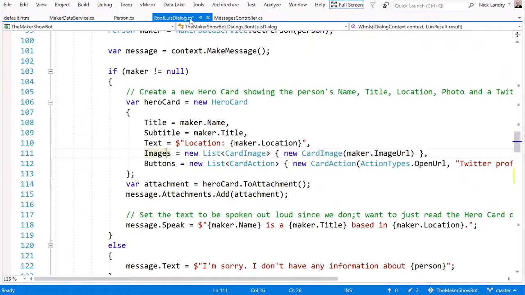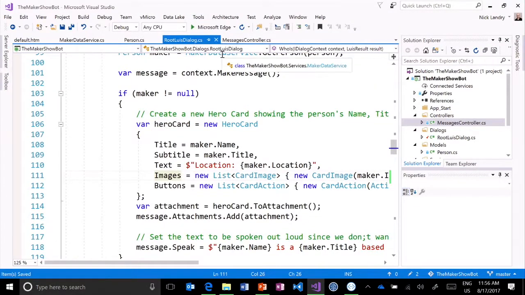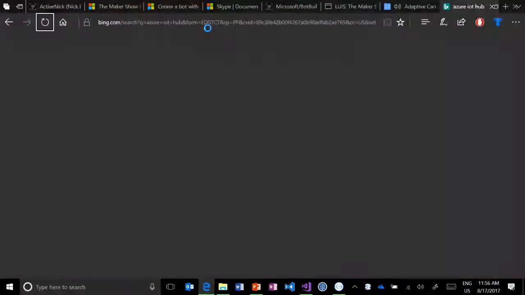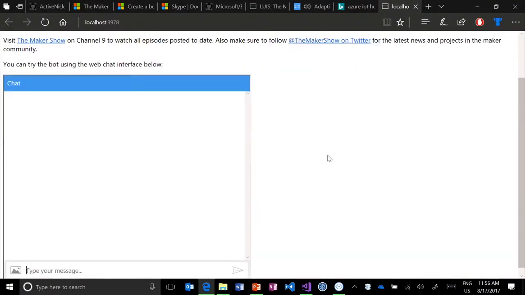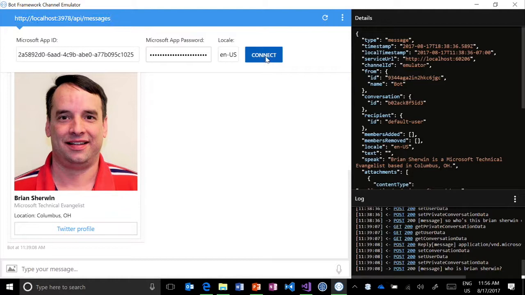So now my bot has the ability to detect this new intent that I created. Let's try it. I have a few minutes left, so let's give it a shot. I'm going to run this on Edge. It's not deployed to Azure yet, so I'm going to use the emulator. All right, so I'm on 3978. Let's go to the emulator again. 3978, connect.